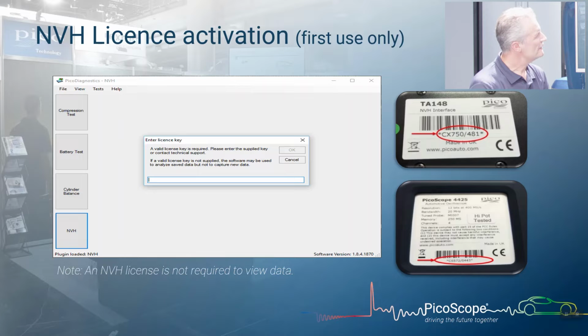Okay, so John mentioned there licensing. So the first time you connect your NVH kit, you will be asked to enter a license key. Now, if you haven't been given a license key with the kit, we need 2 pieces of information from you. One is the serial number of your NVH interface, and that might be TA148. It's highly unlikely to be that now. It'll be TA259. And then the serial number of your PicoScope as well.